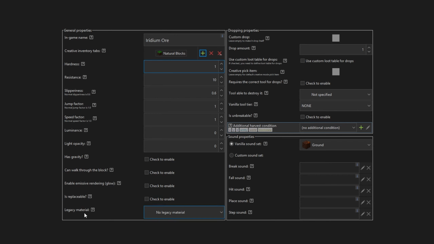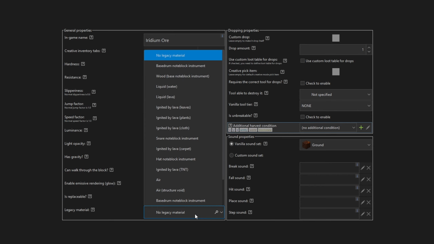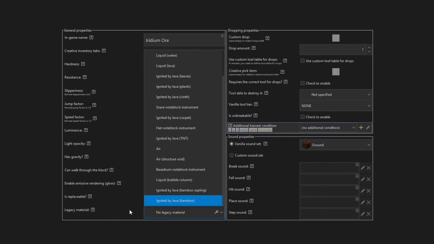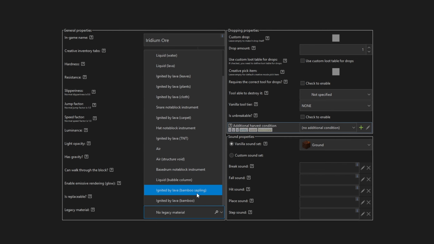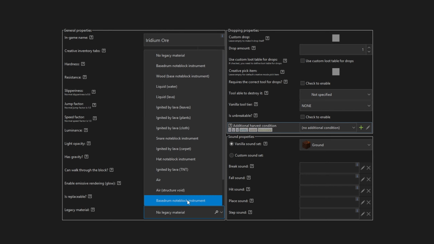Next is the legacy material section, a spot I have yet to actually use because it doesn't have anything I necessarily need in it, and reading the little tooltip for it isn't the most helpful, because it says if you're using a block for ore, select the rock material. Yeah, that is not necessary because that is not in our list here. So again, legacy material, it's something I don't really think you need to use.